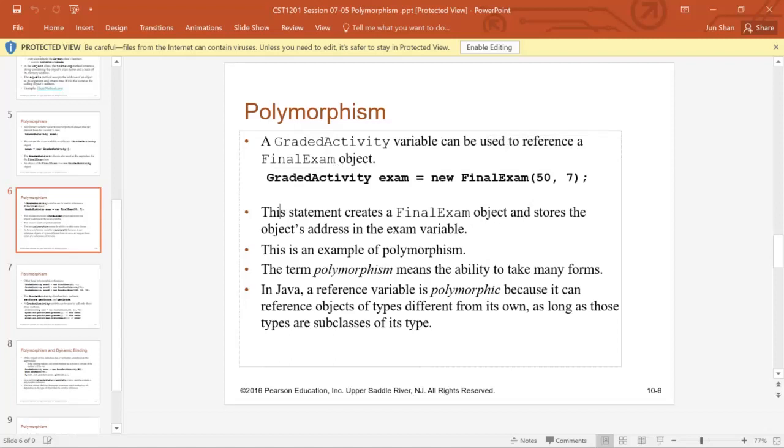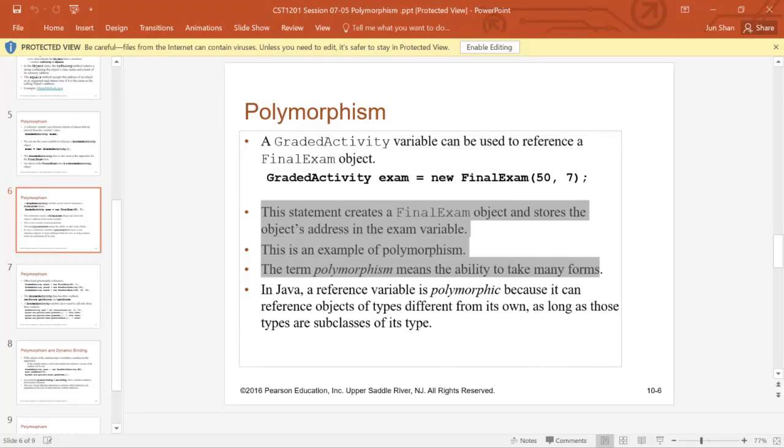But here, you are referencing this exam as a graded activity in the compiler. So you will only be able to use the graded activity's methods. This statement creates a final exam object and stores the object's address in the exam variable. This is an example of polymorphism. The term polymorphism means the ability to take many forms. Poly means multiple. Morphism is changing into different forms.